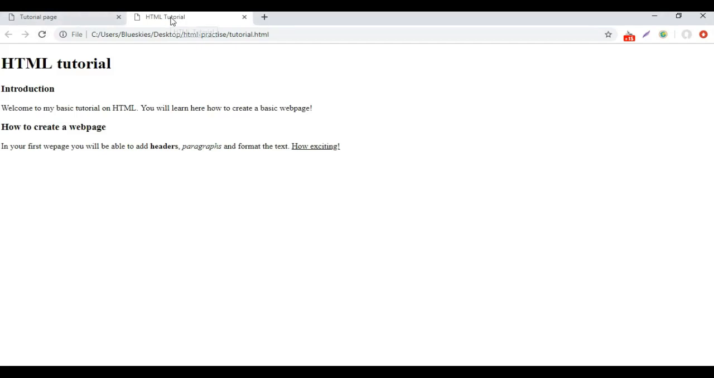Fantastic. So we have the title at the top, we have our title in the body, and then we have our introduction header, and we have how to create a web page. So there we go. That's the basics of having a tutorial. What I recommend you do, which would be really exciting, is to actually fill this out a bit more. Actually include instructions on how to create the basic web page.